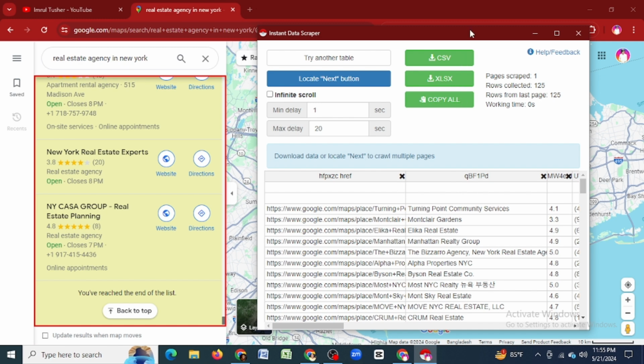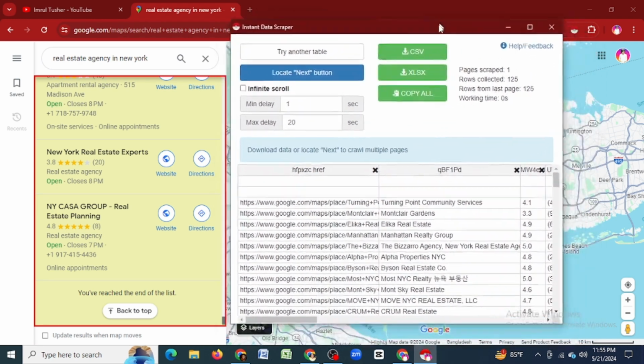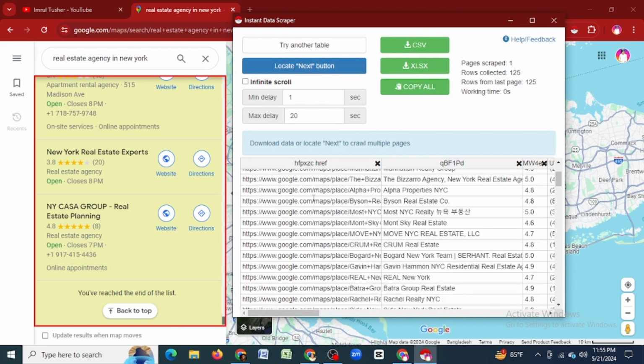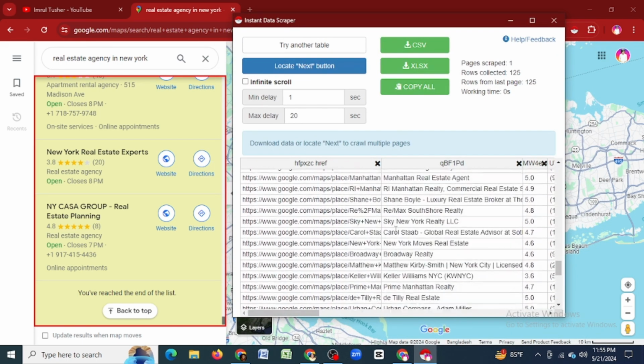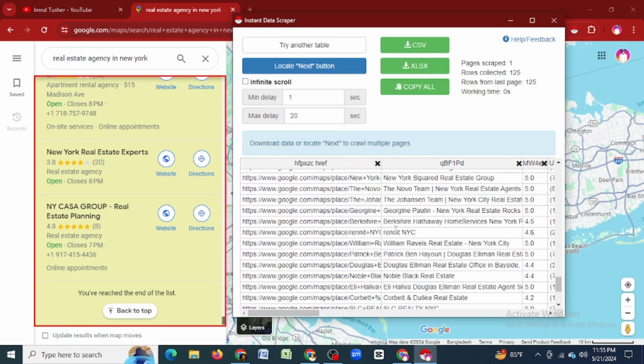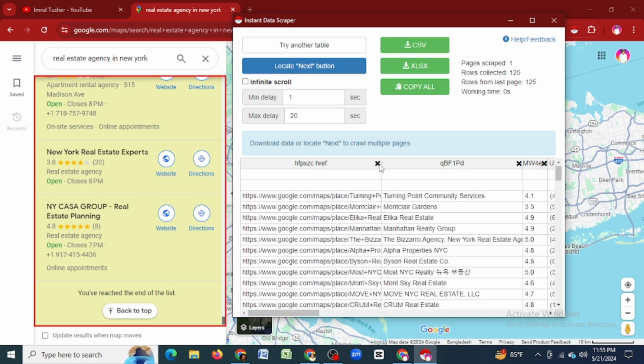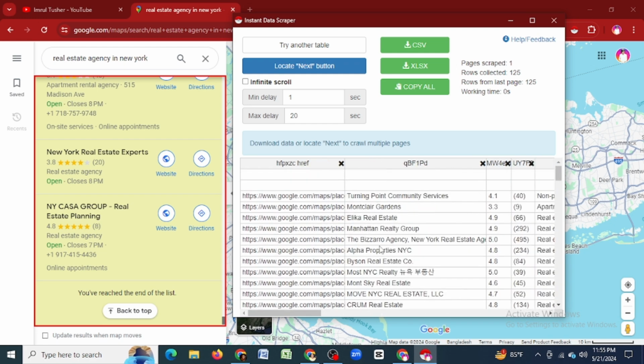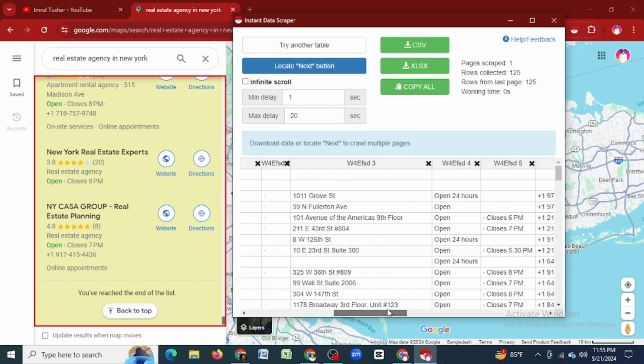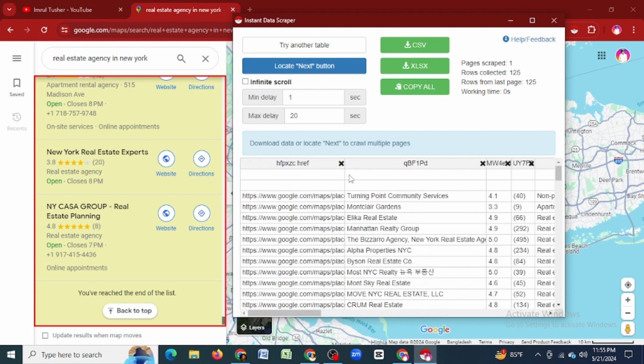As you can see in the Instant Data Scraper tab, a lot of data has already been scraped. This is the company name, and we got a lot of data. Now if you want, you can download the list in CSV format. Also you can download the sheet as an Excel sheet, and you can also copy the data from here.